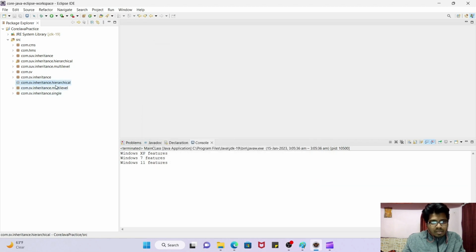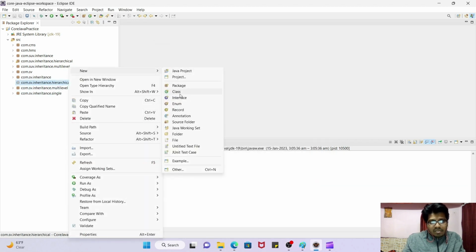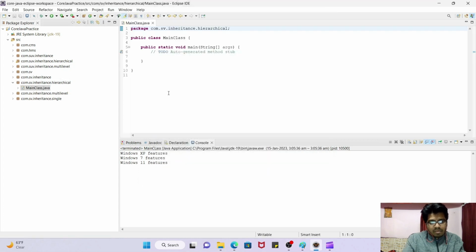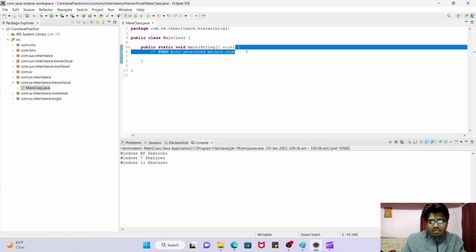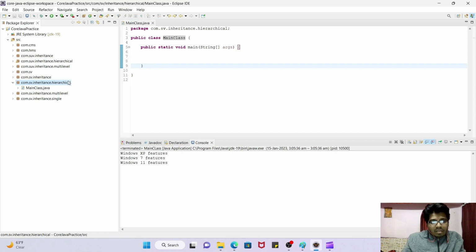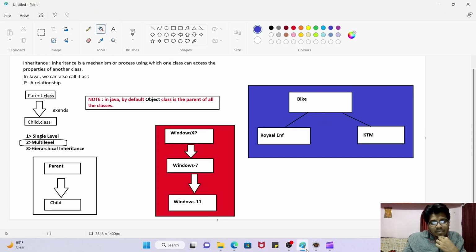Finish. In this, firstly let's create our main class, main class with main method. Why are we creating it? Because as per our second session, I told you that execution of a Java program will always start from the main method, right? That's why we created one class with the name main class, and in that we wrote the main method. Now we want to implement hierarchical inheritance, so let's go for the bike example only.